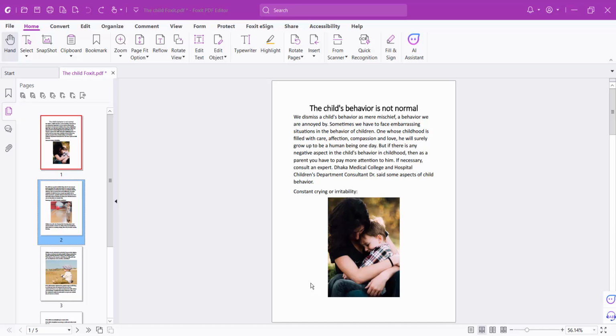Hello everyone, today I'll show you how to make a watermark transparent or change watermark opacity using Foxit PDF Editor.